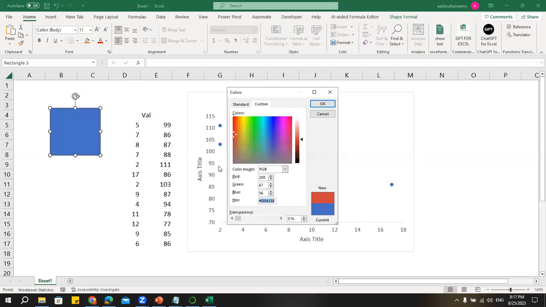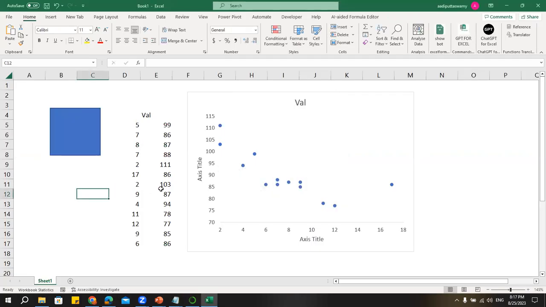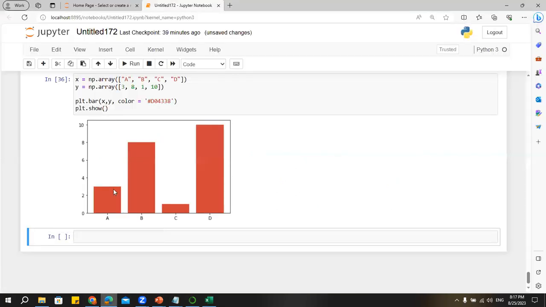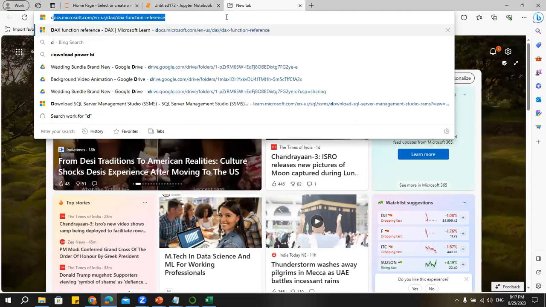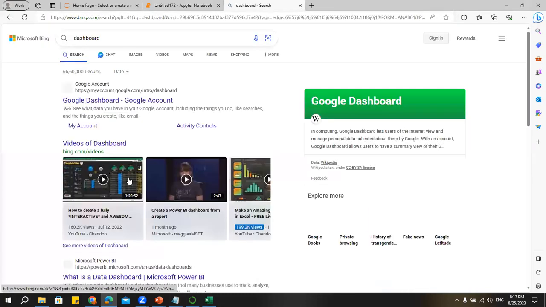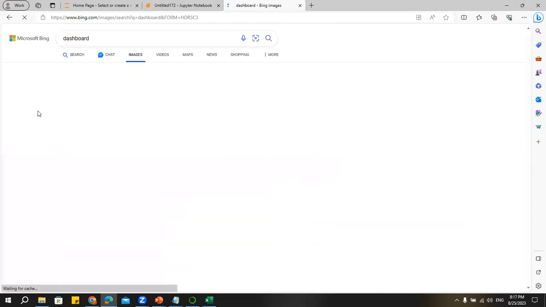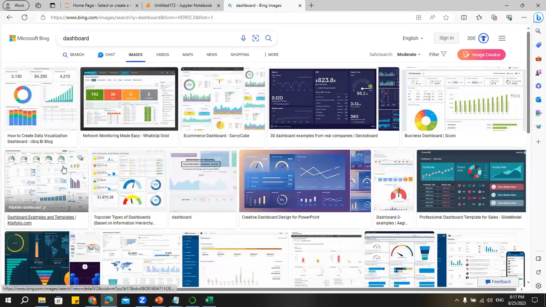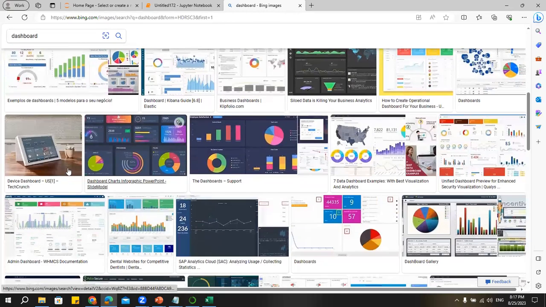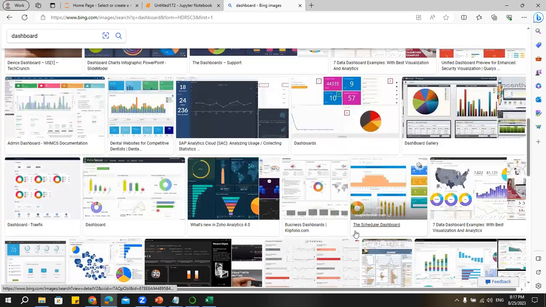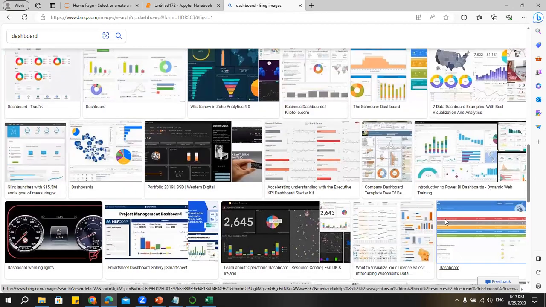Okay. Now let me tell you one more thing. Let me just try something. Let's say dashboard. Go to images and let me take some dashboard. Which one shall I take? Okay, let me take this one.